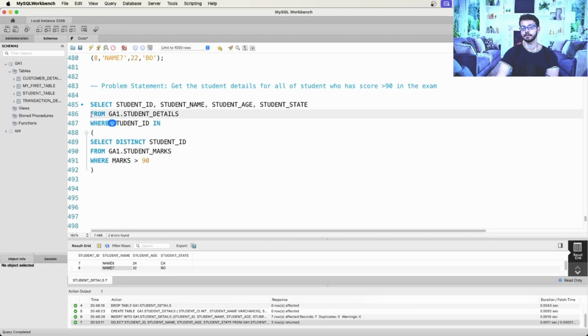Then I've written that I want all of these details from this particular table, which is ga1.student_details, where student ID in, and this is where my filter is coming in. Now I want to get the details for only those students where student ID is in. And now I have written another query.